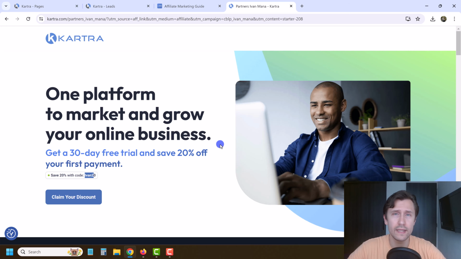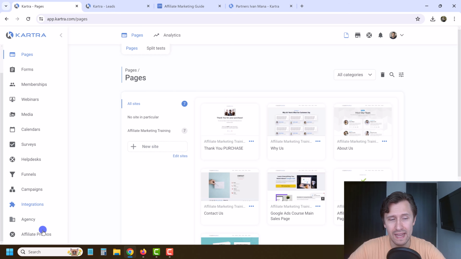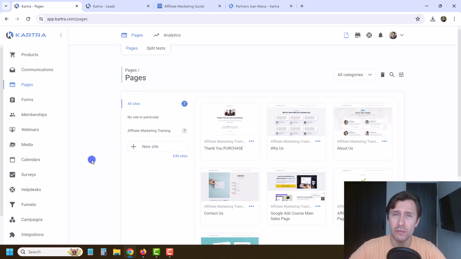And that is all. In the next few sections, I want to tie up and cover anything else that we haven't yet. So that's funnels and campaigns and agency, all these small things. But congratulations, we've pretty much covered everything there is to know about Kartra, right?